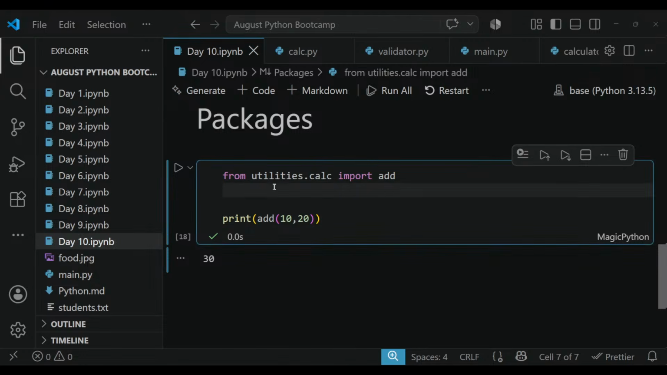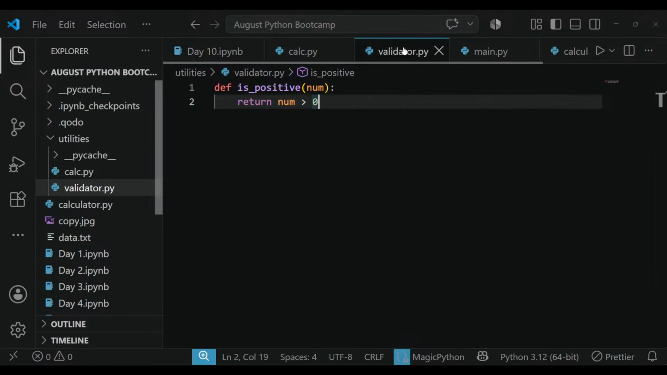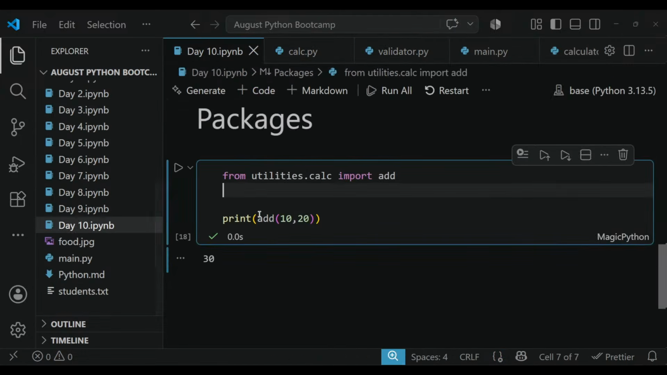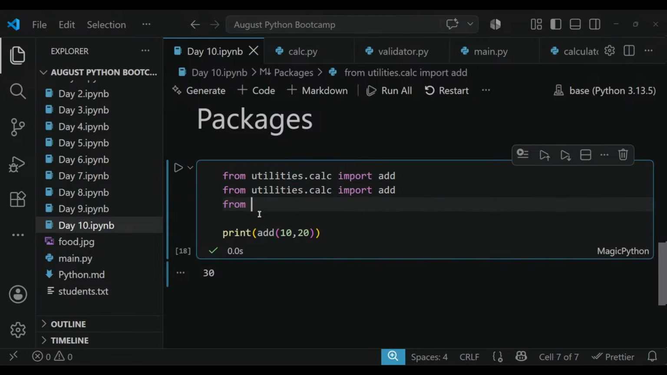Now, if you want to check whether a number is positive or not, that is present in validator.py. Validator is present inside utilities. So I'll copy the same code, and from calc I'll change it to validator.